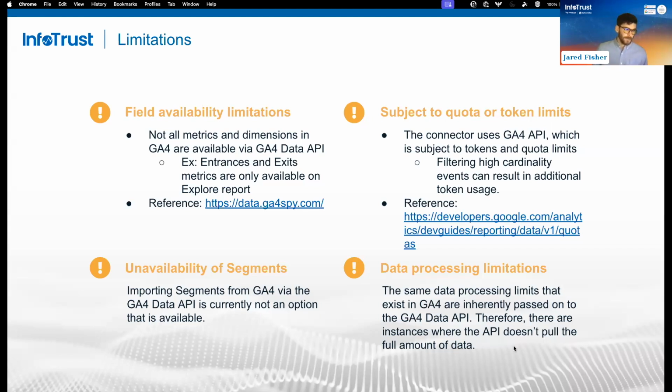And then what I was mentioning earlier, data processing limitations. So there are some limitations on what the API can pull. For example, it doesn't bypass all of your GA4 standard limits, cardinality, character limits, thresholding, things like that. The one that it does help with is data retention. So you can actually access the GA4 Data API and pull based on a larger retention rate.